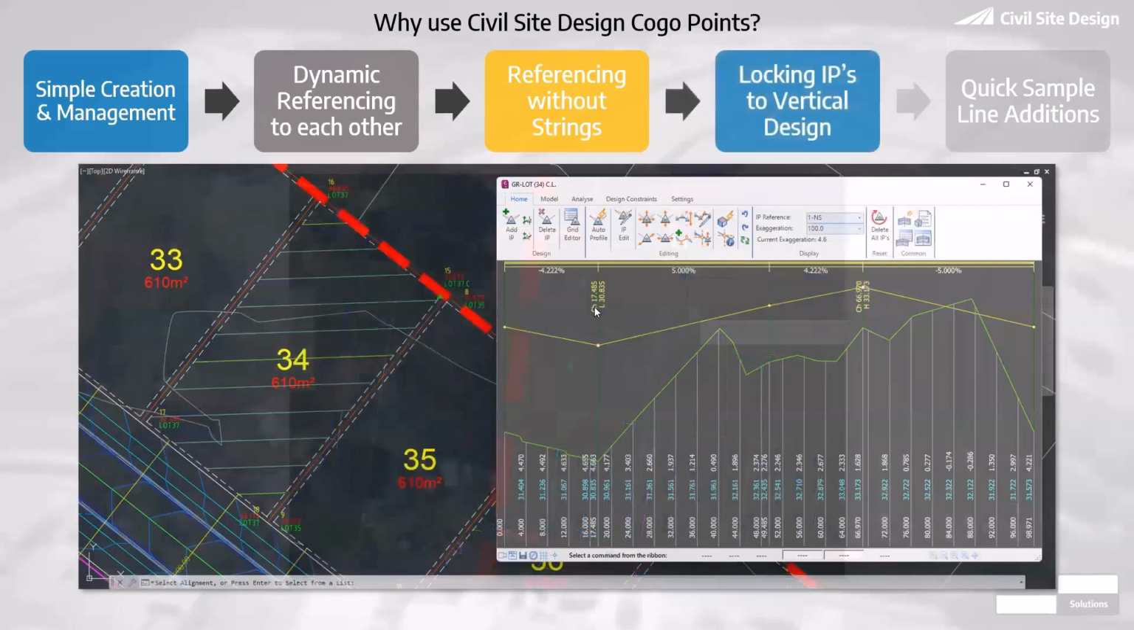Now, because you can apply them to the vertical grading editor as actual IPs, which is what this is, okay, so these are the Cogo points, you're essentially locking the vertical design. So any of the elevation data that you plug into the Cogo point, even if it has a reference, that elevation can be applied to the vertical grading editor through auto profile, okay?